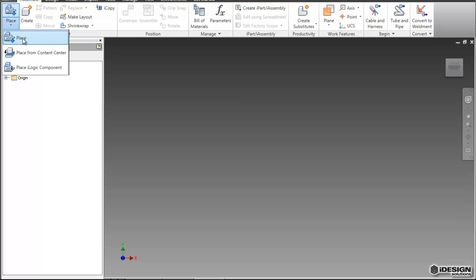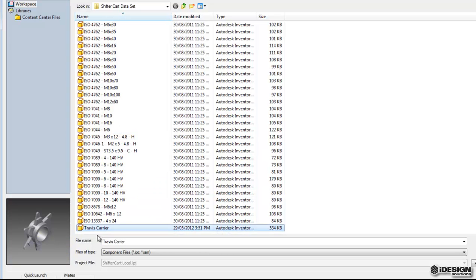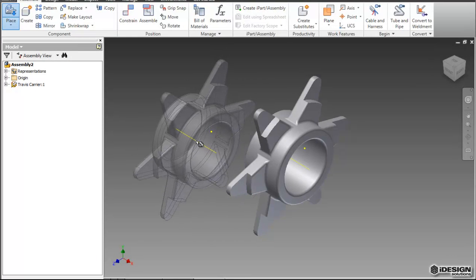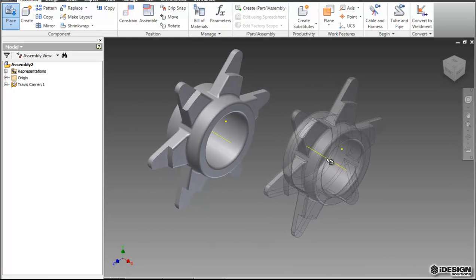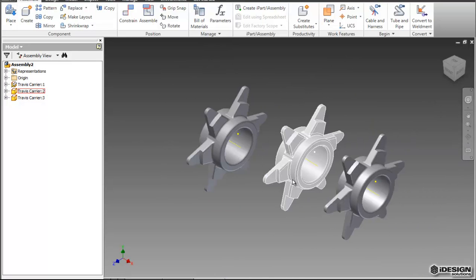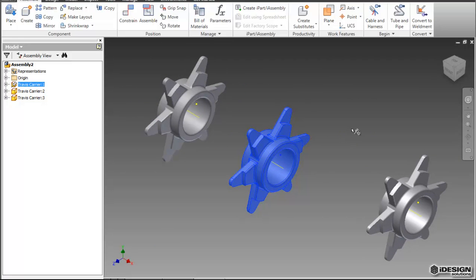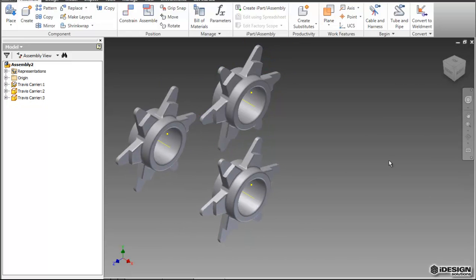So what I'm going to do is bring a couple carriers in from before. And I'll use this Travis carrier. I'll say open. Now the first part is grounded. Once it's in, it can't move. Any of the parts that I add afterwards, simply by left clicking, these can be moved. So you'll notice that when you highlight it, it turns blue. This one can't move no matter where I move my mouse. And this one can.